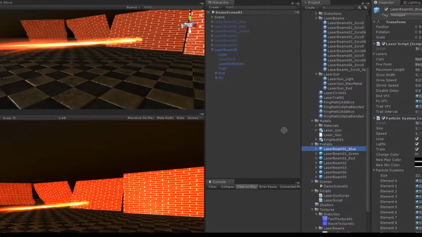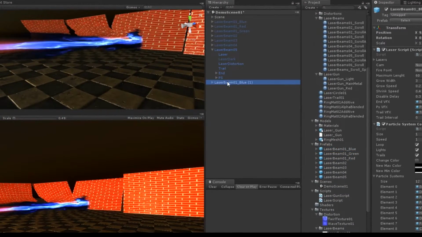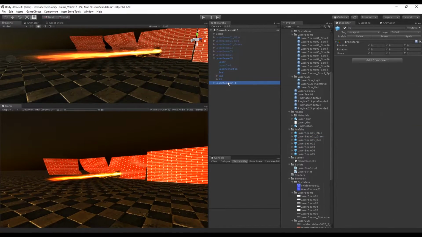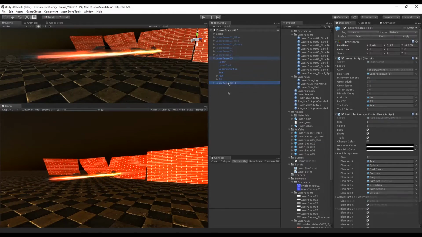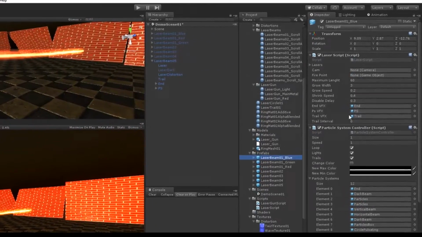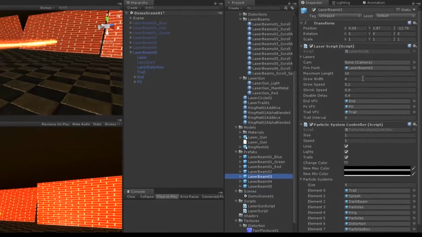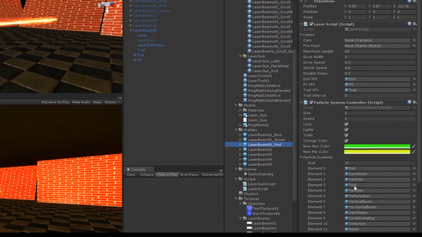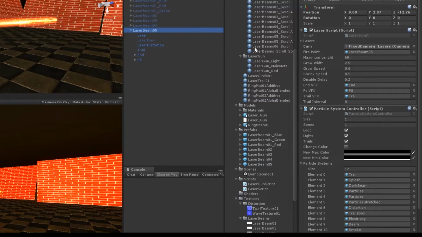As you can see, all you have to do is drag and drop the prefabs on the scene just to get started. And as soon as you do it, you will notice that each laser in the inspector has 2 scripts. The first one, the laser script, basically controls every aspect of the lasers, like the fire point, the maximum length, the grow wide, the grow speed, etc. I'll explain everything in a couple of moments.